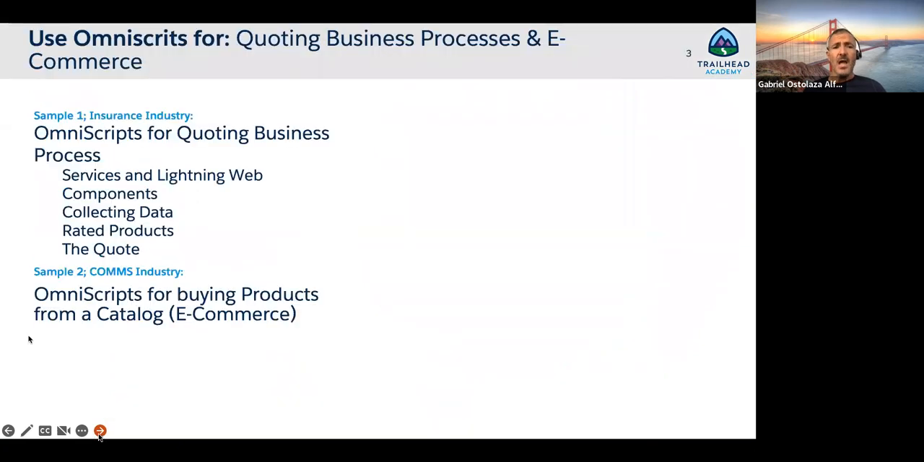Today, I'm going to cover two use cases to explain the functionality of the Omniscripts. One is going to be into an insurance org, and it's going to be an Omniscript for quoting a business process. In other words, use services, aligning web components, collecting the data in order to buy an insurance, then configuring some of the terms and conditions of that insurance and assign the right price, and then finalize the configuration of a quote.